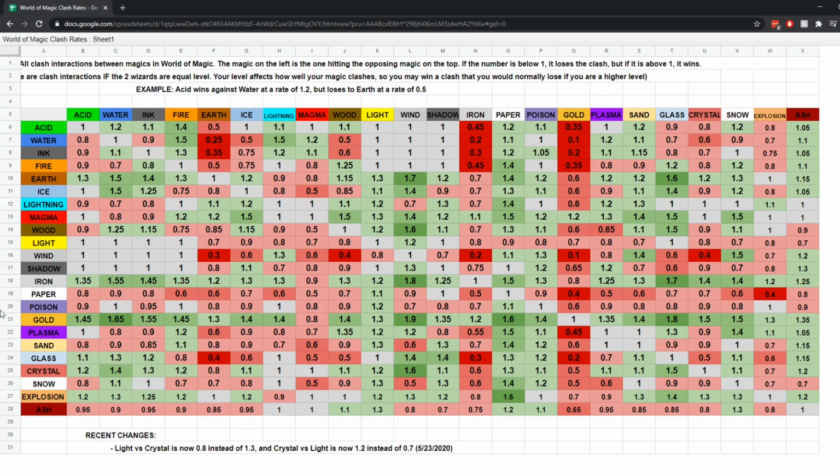Now we'll go over lightning. Lightning loses to acid, water, and ink. Again, defying Pokemon logic, all the water type elements defeat lightning, which is no. Lightning ties with fire, wins against earth and ice, because ice has a little bit of water in it, but also not really, it's more of a solid. Ties with itself and magma, wins against wood and light. You see it's happening right there. Loses to wind, however, but wins against shadow.